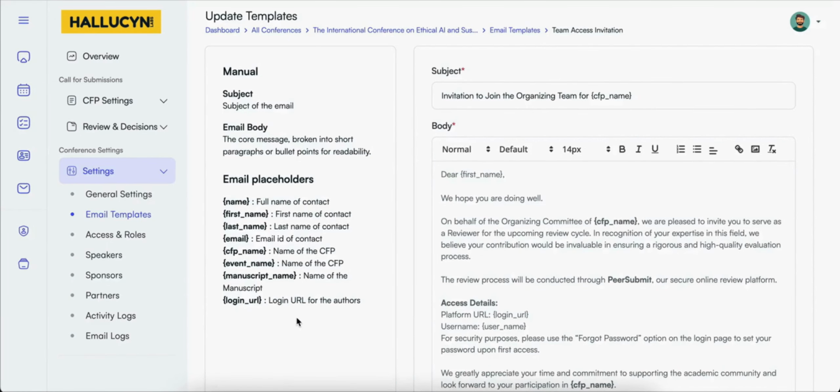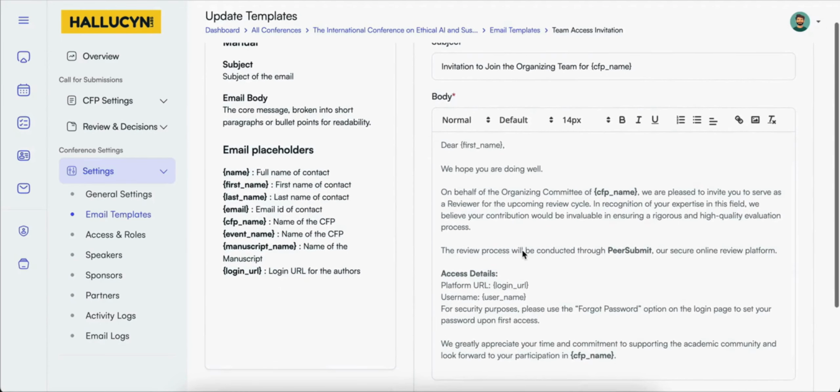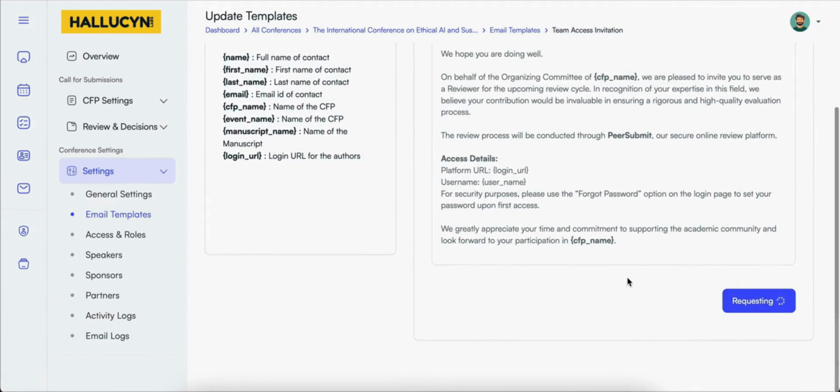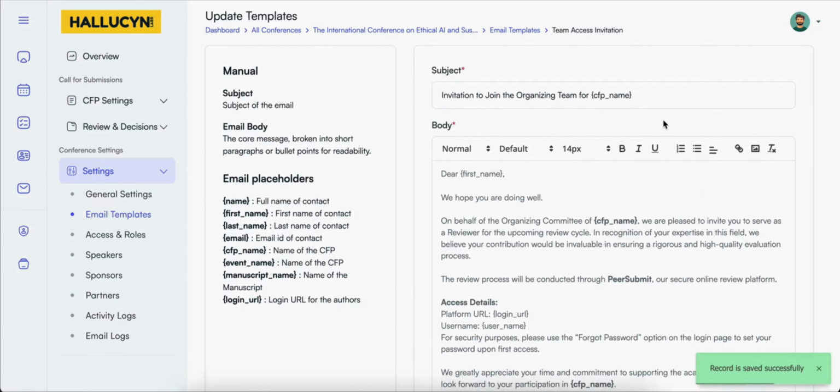PeerSubmit also provides several dynamic placeholders that automatically insert relevant information into the email. These placeholders help make your emails dynamic and personalized, without needing to manually edit each message.